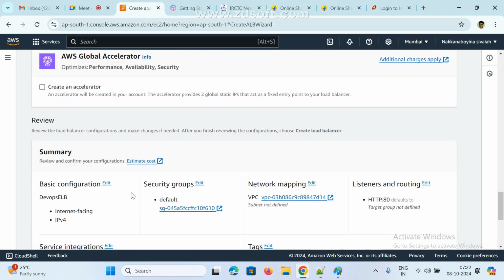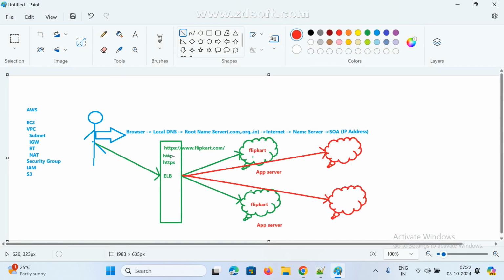And before that, we need machines, right? I am going to the load balancer, okay. But what about your servers? Do we have any servers right now?